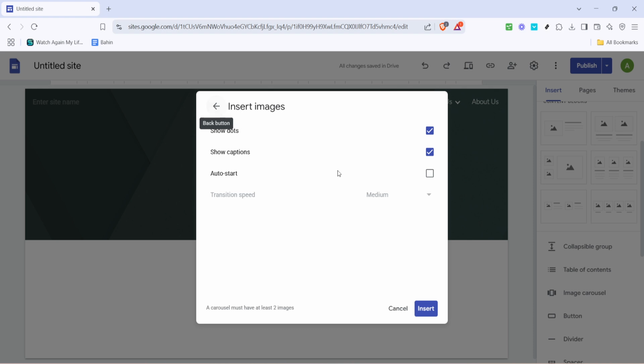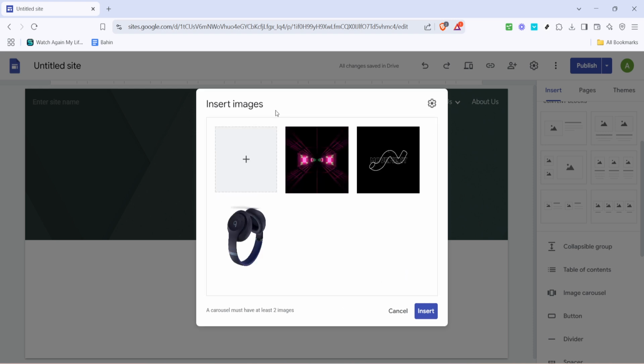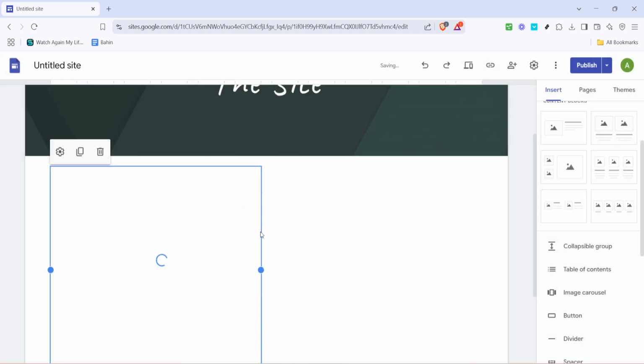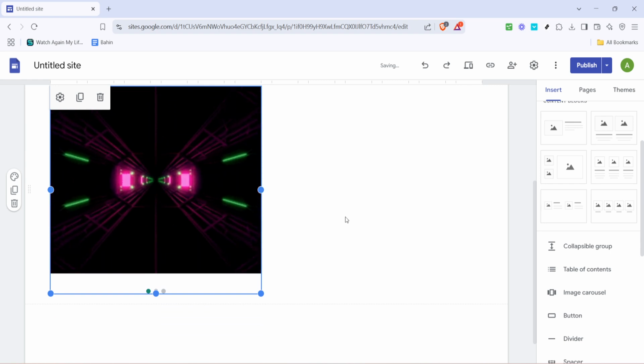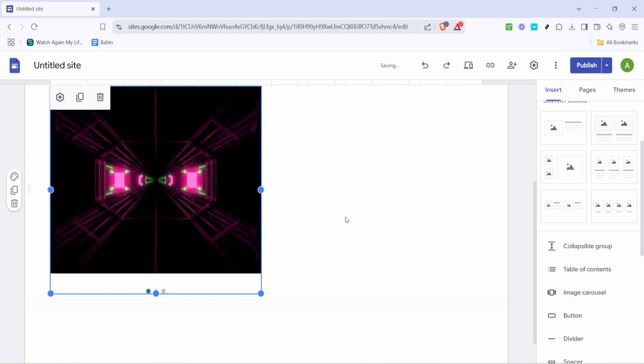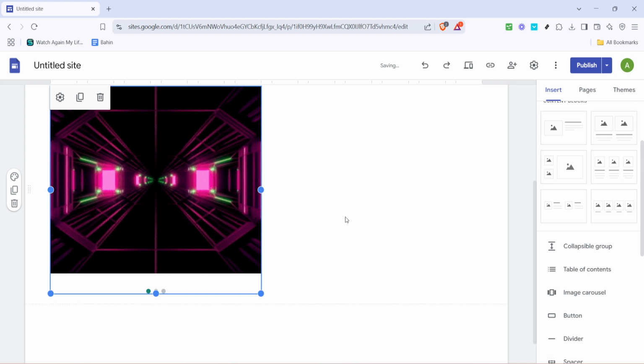Now, with your images uploaded and settings adjusted, it's time to finalize your changes. Do a quick review to make sure all the images appear correctly, and you're satisfied with how they transition. When you're ready, find the Insert button. By clicking this, you officially embed the carousel onto your Google site. Take a moment to see how it looks in the context of your entire page. And there you have it. You've successfully created an image carousel on Google Sites.